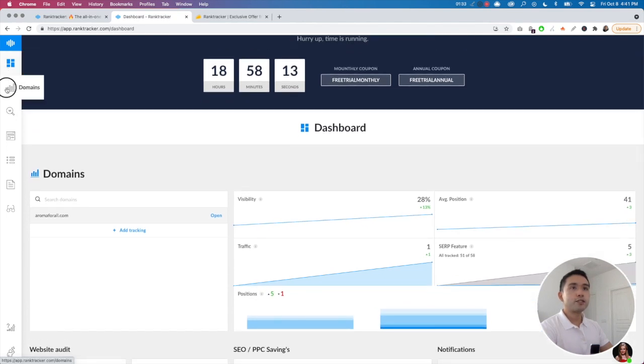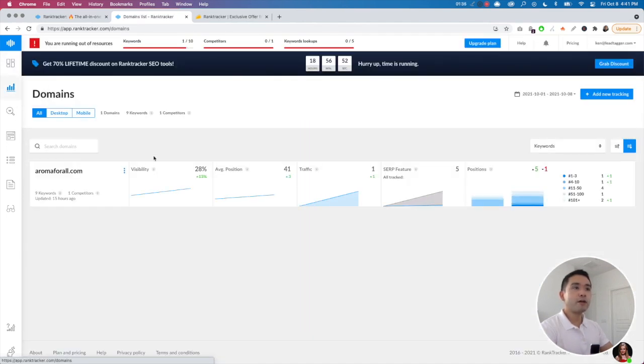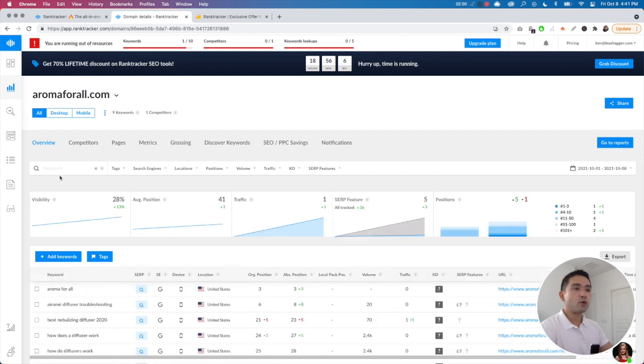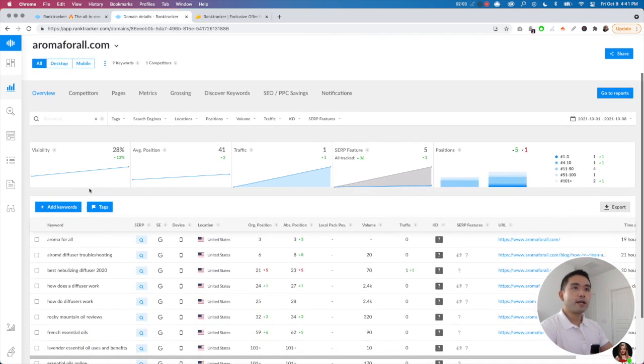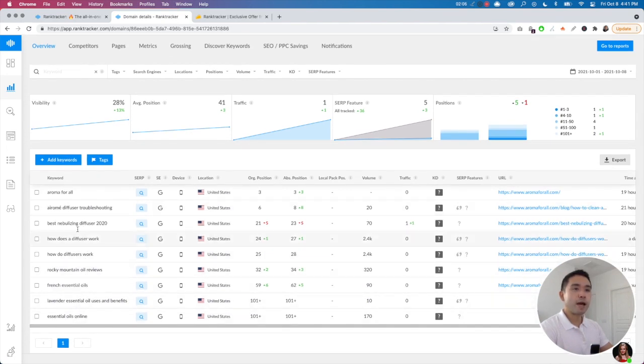So domains is a list of all the domains that you are tracking. And this is very similar to many other SEO tools like SEMrush, Ahrefs. So you can see at a glance the visibility, average position, the traffic, things like that. Basically what you see on the dashboard is seen here. When you click onto it, it'll give you a lot more granularity. So these are all the keywords that I'm tracking. And then you could look at the actual SERPs, so you could see how the Google search results are showing up.